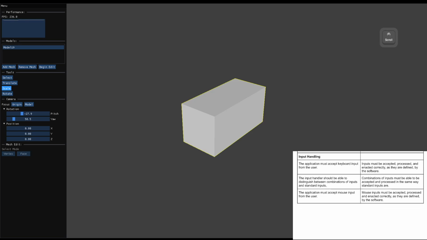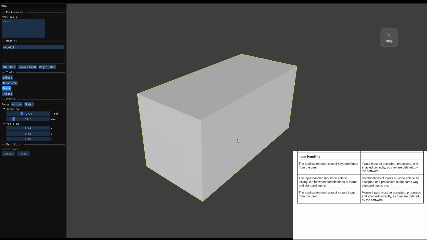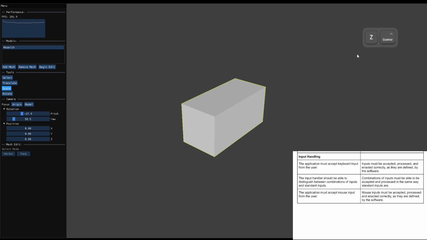The input handler should be able to distinguish between combinations of inputs and standard input. I just showed that with Control Z. I think it's the only example in my app, but it's functional. If I scale this up, press Control and Z, it will undo my change. If I press Z, it won't undo anything, but Control Z undoes it.